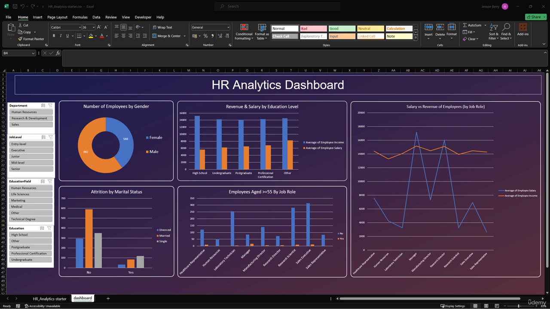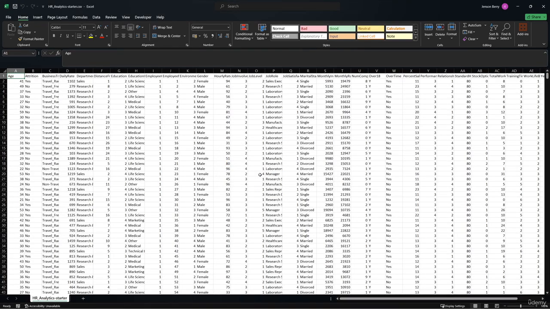Now that we've had a quick look at the dashboard, let's begin by discussing our dataset and what each column is. I'll just go ahead and delete this worksheet, as we'll be making it again later on anyway.